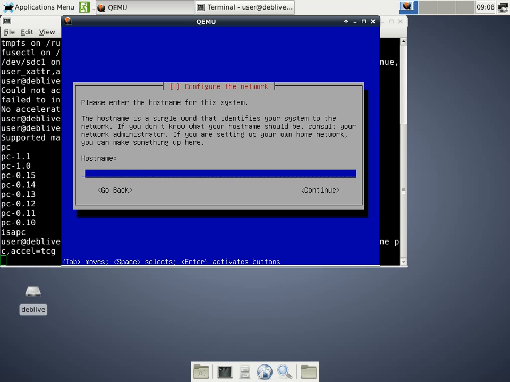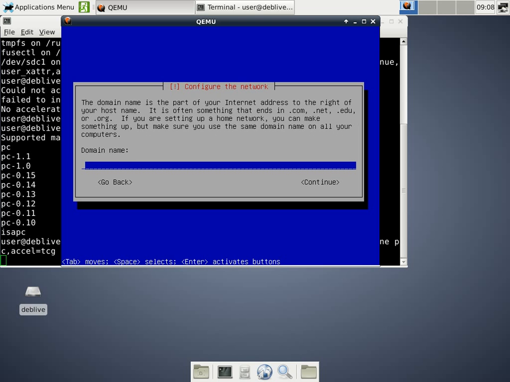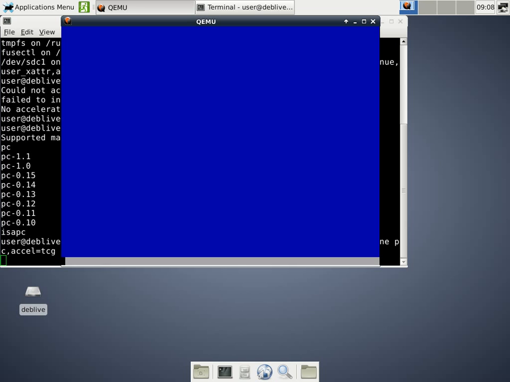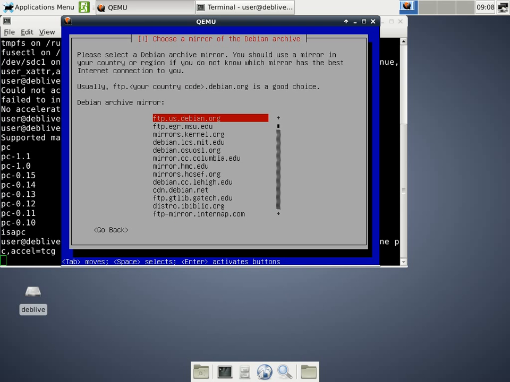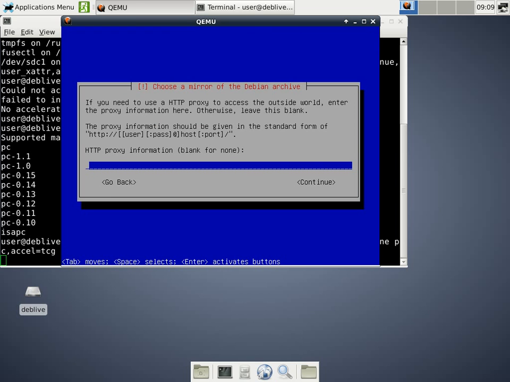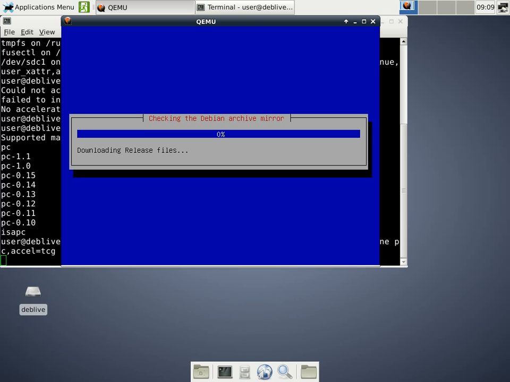Remember the host name, you'll just change it to your last name, or your last name plus a first initial. Domain name, leave it blank because we are not connecting this to any real domain. We want to select the mirror, the United States is fine. The default server is fine too, but you can always pick something else, but I'm just going to pick the default server. There's no proxy server that we are using, so just press the enter key.